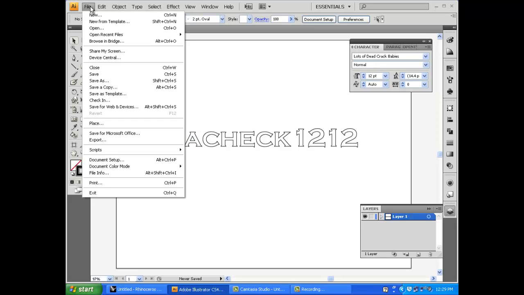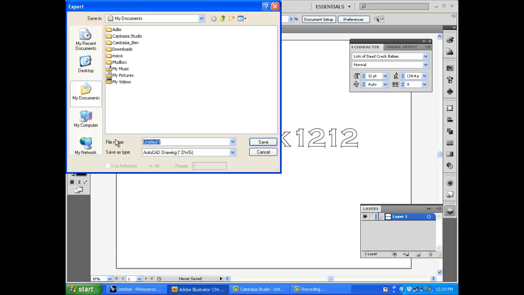So now I just have curves, right? I'm going to export it. You might be able to do save as, but I'm pretty sure export will let me do what I want to do. As a DWG, an AutoCAD drawing file. And we'll throw it on my desktop so I know where to find it.